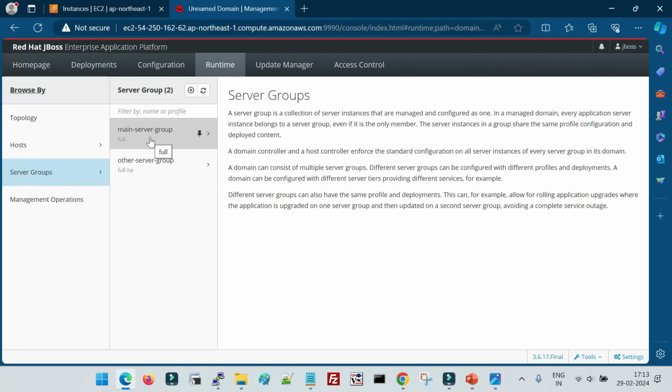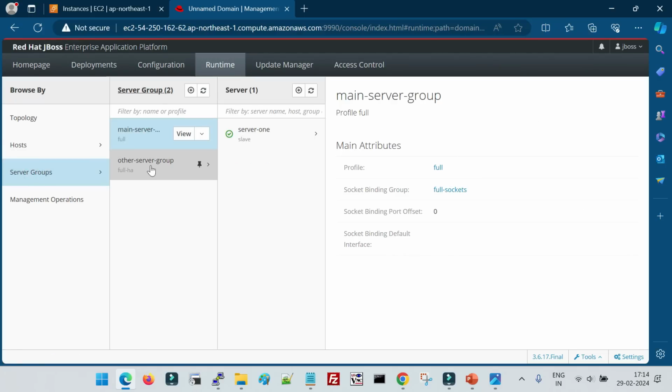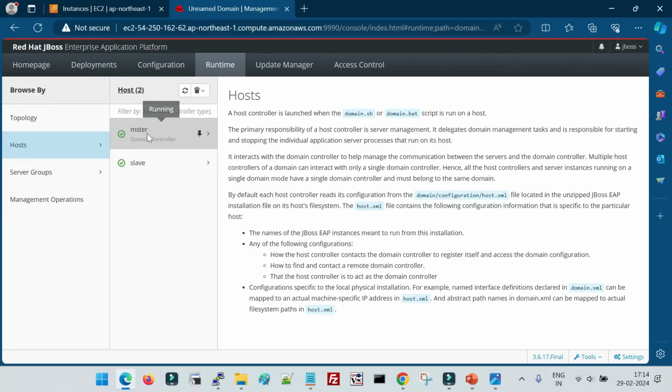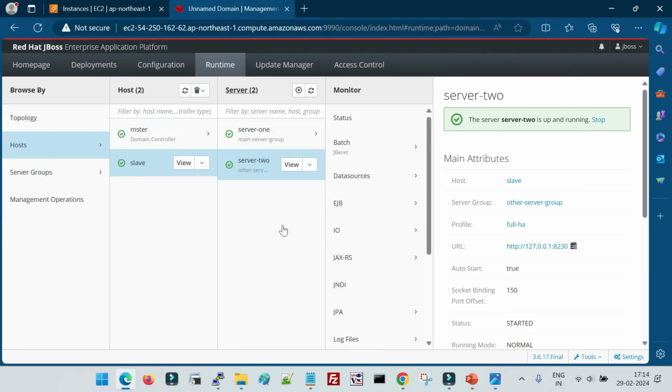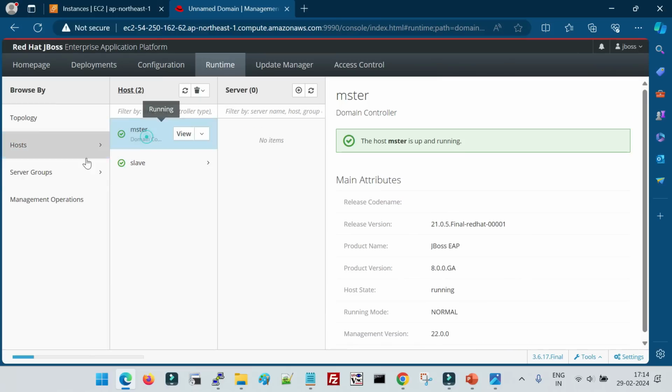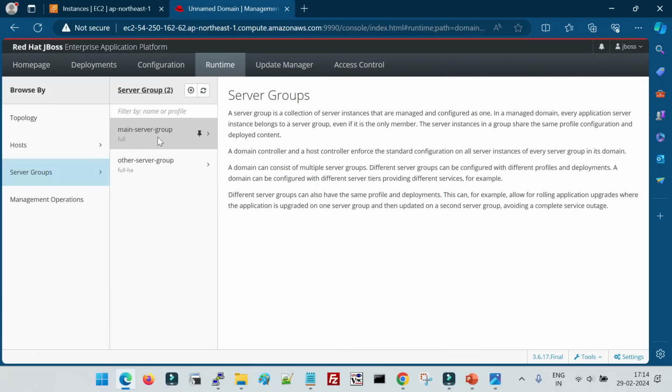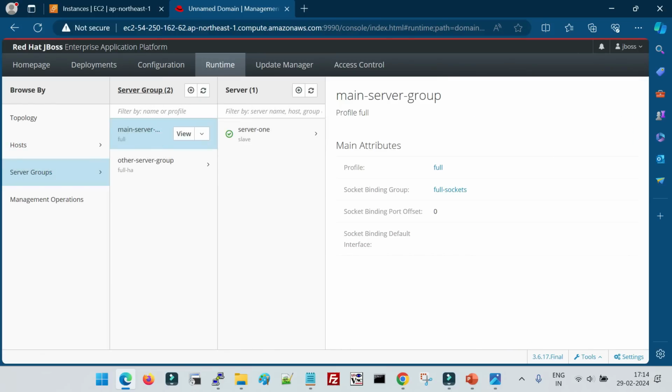If I come here, you have a main server group and an other server group, right? What we will do is remove all these default server groups and the servers inside them, and then we will create our own server groups, and then our own servers, and then we will deploy the application on the nodes in our custom server groups.